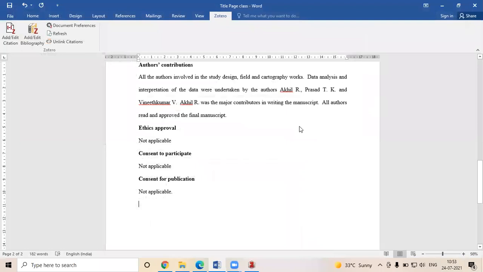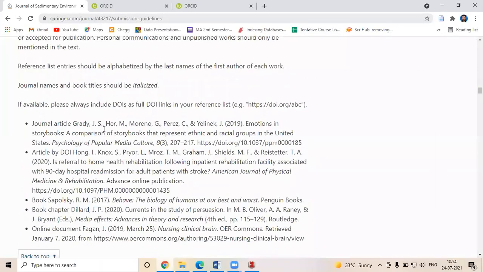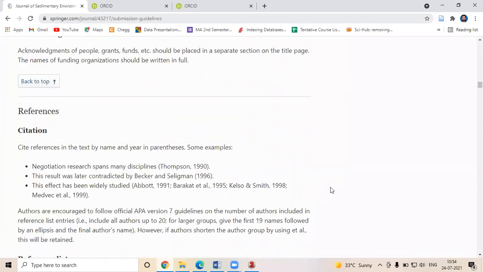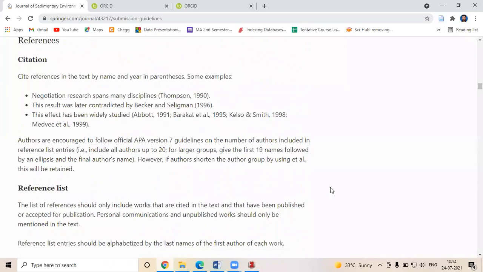This is APA format here. That means first you want to write the author's name. After that, you want to give the year of publication in brackets. Then you want to give the details of the book or the journal. And last, you want to give the page number. So it is an APA format they have. So we want to follow the same format for citation as well as the reference.